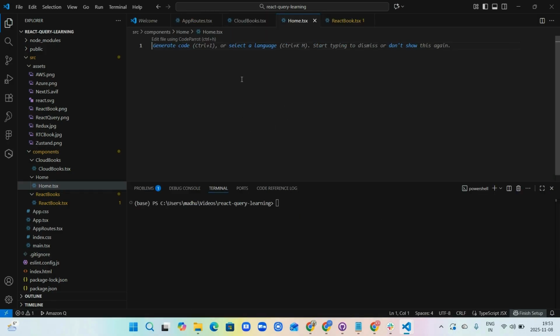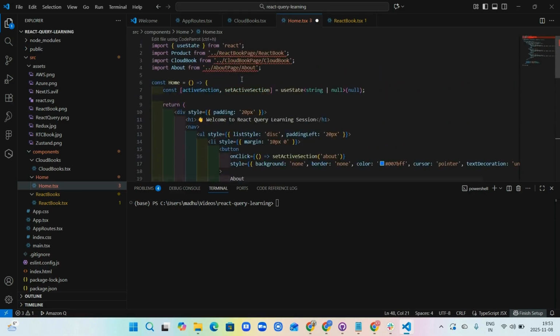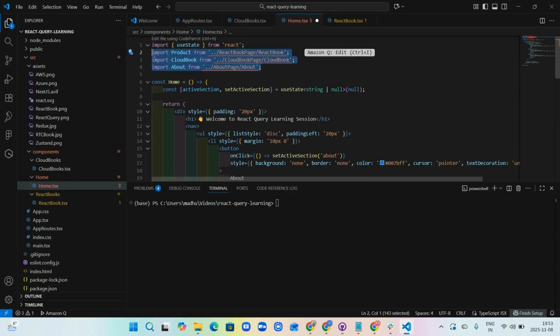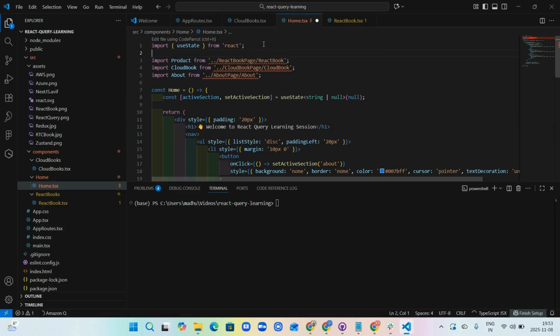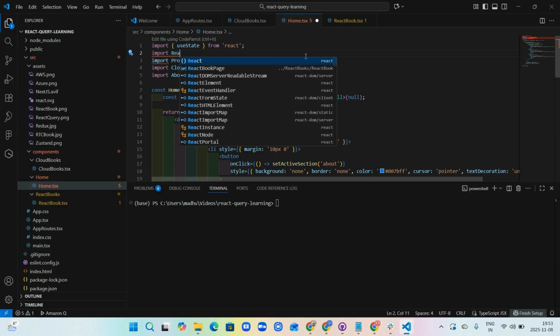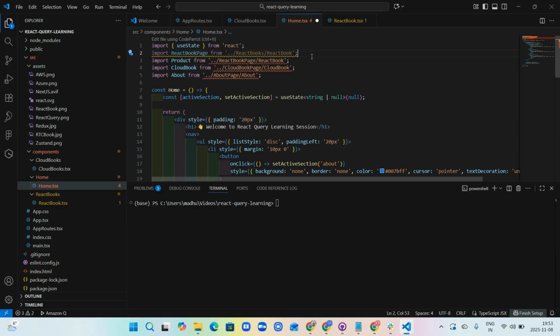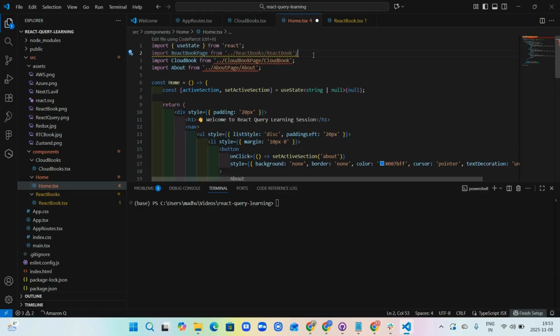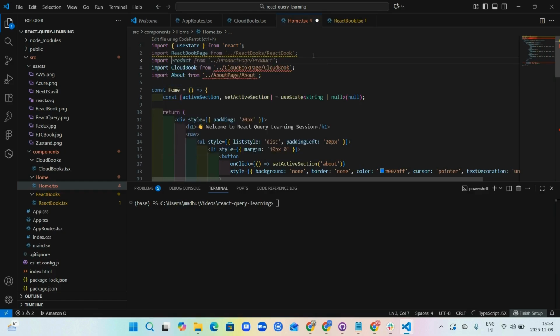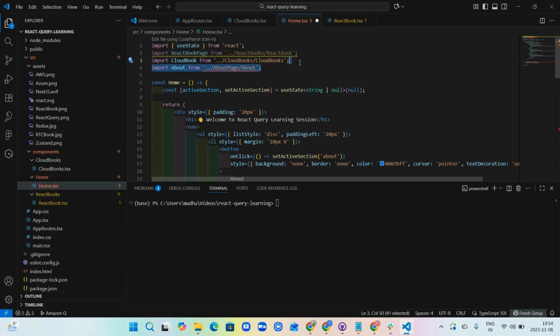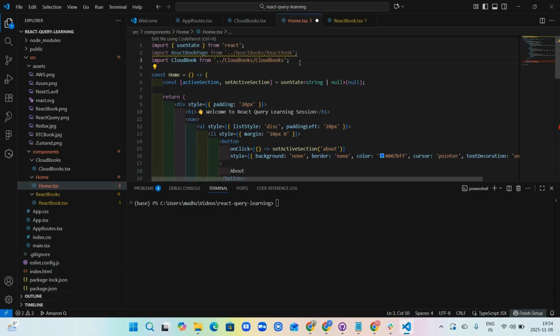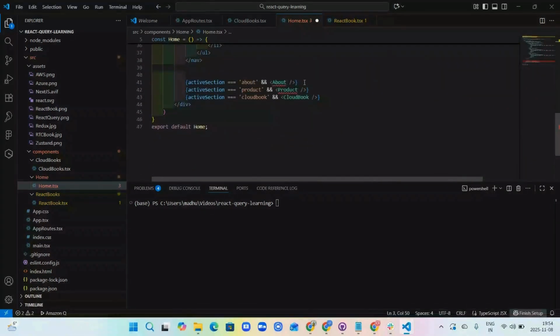I'm going to again copy the same set of code that I have in my Git repo, and I'm going to change these three things a bit differently. That is, import React book page, import cloud book page. Yeah. So now I'm just going to return the same thing here.